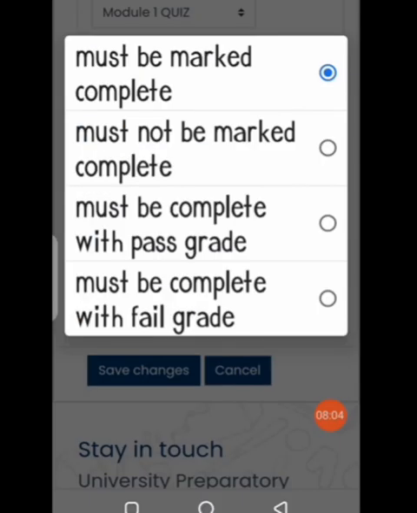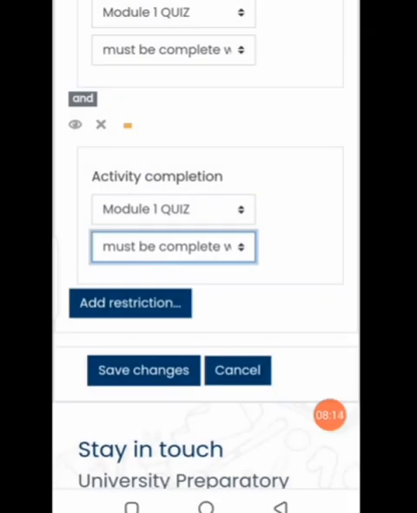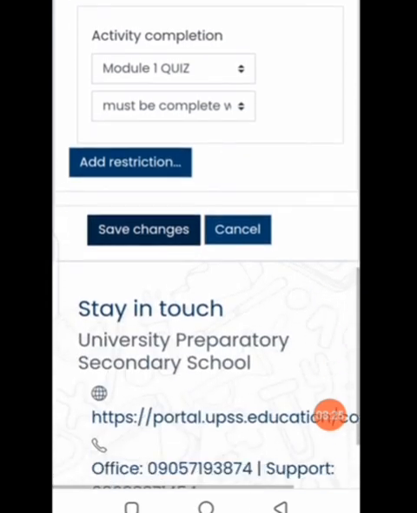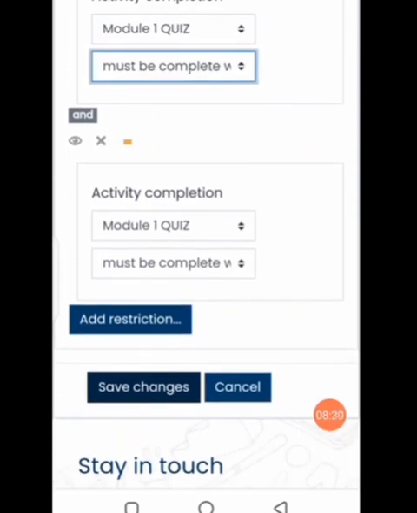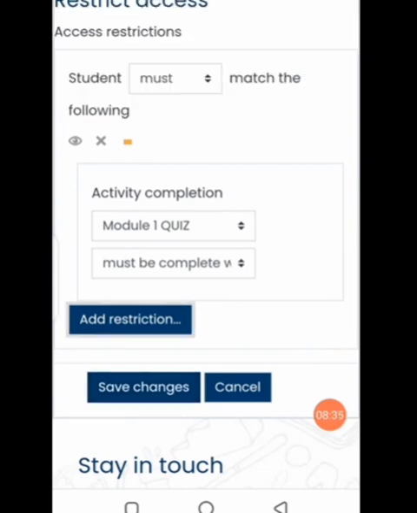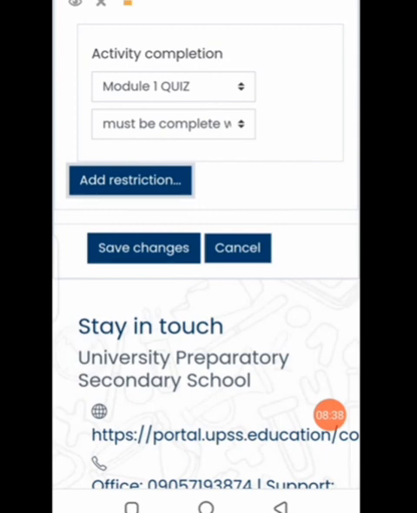Make sure you also check must be marked complete, but it should be marked complete with a pass grade because we are putting 7 as your pass grade. Must be marked complete with a pass grade. Yes, must be marked complete with a pass. Then our job is done. I can now save changes. But because I don't want to do it twice, I want to cancel this one. I've done this before. Immediately you save changes, it will save for you. But let me press cancel so that I have only one. This is what it should look like. I will now save changes just like this.